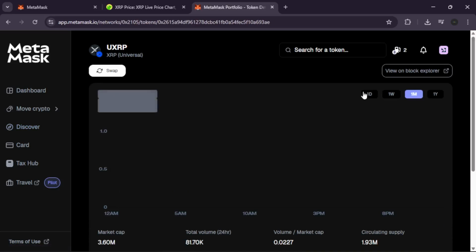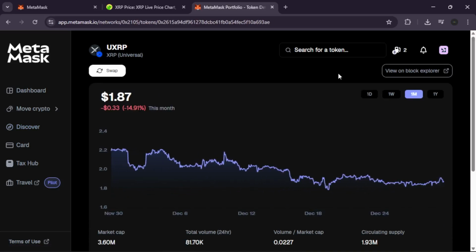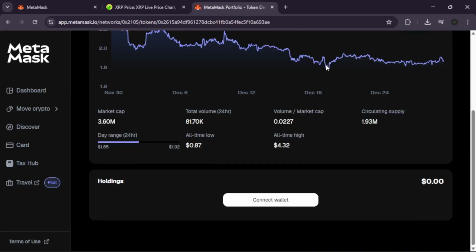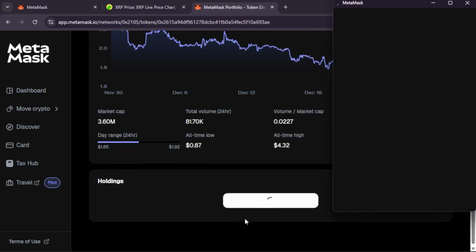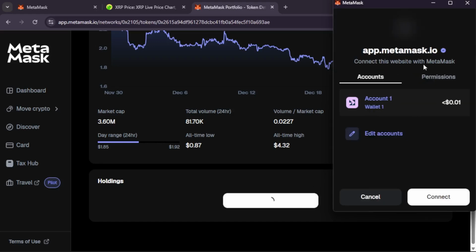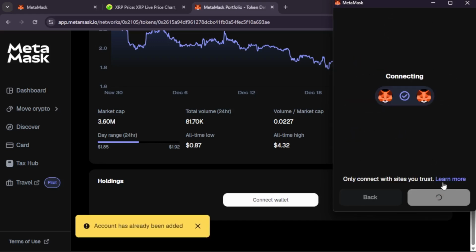Step 3. Hit the plus button or Add to Wallet button. Once you see XRP in the results, you'll notice a small plus icon or an Add to Wallet button right next to it. Click that button.